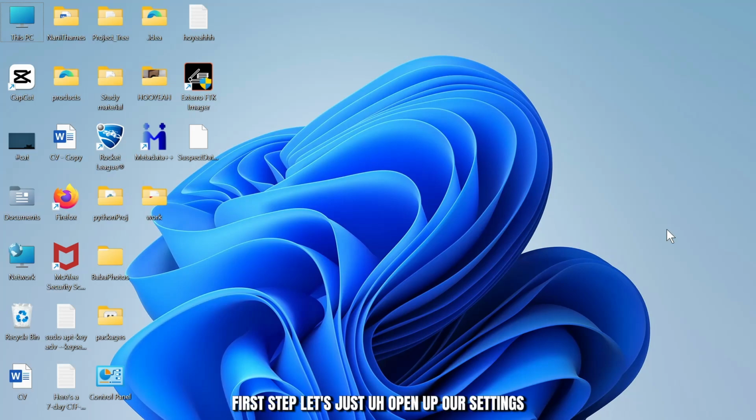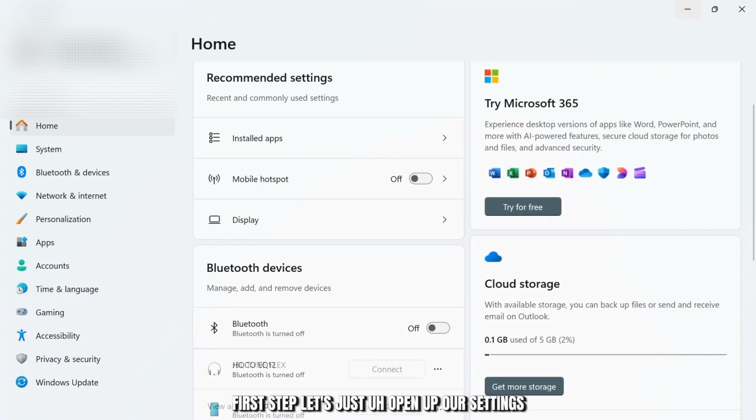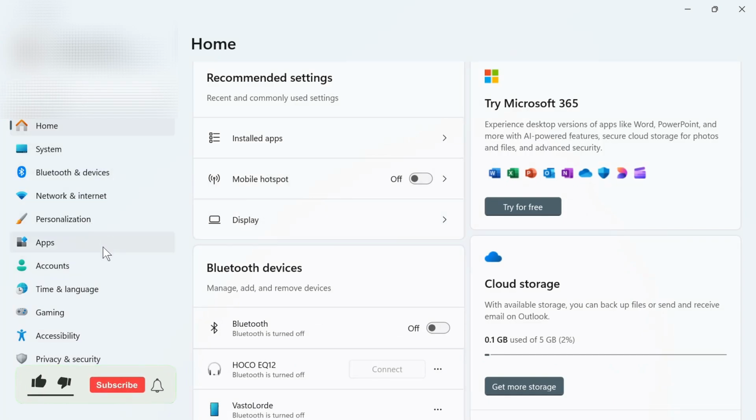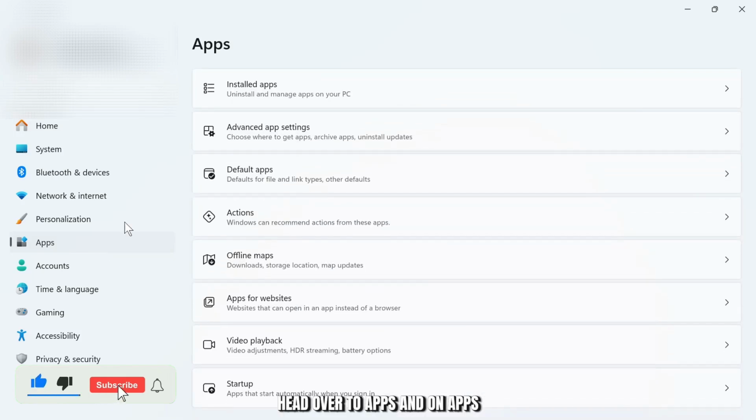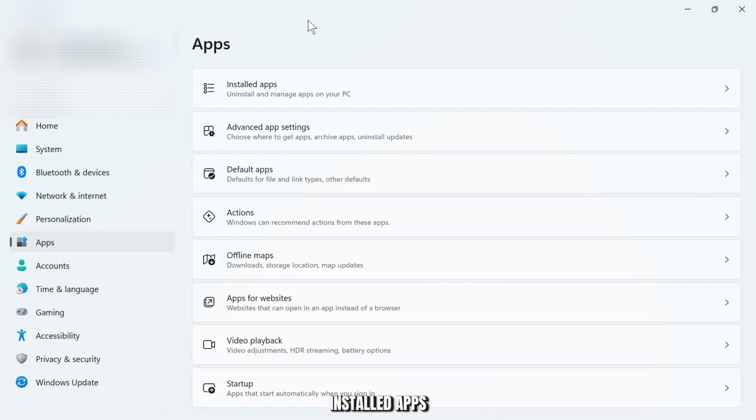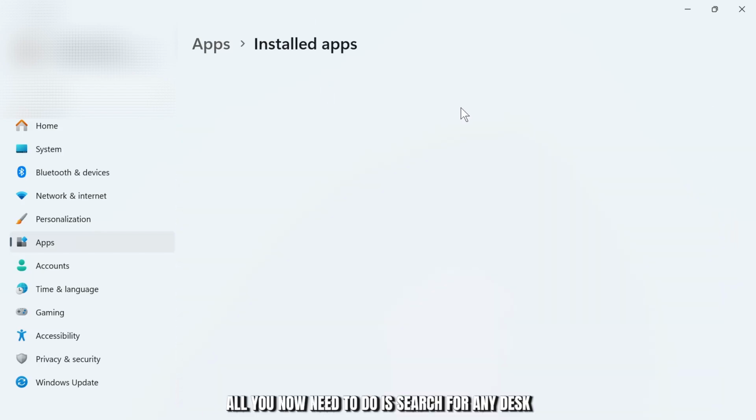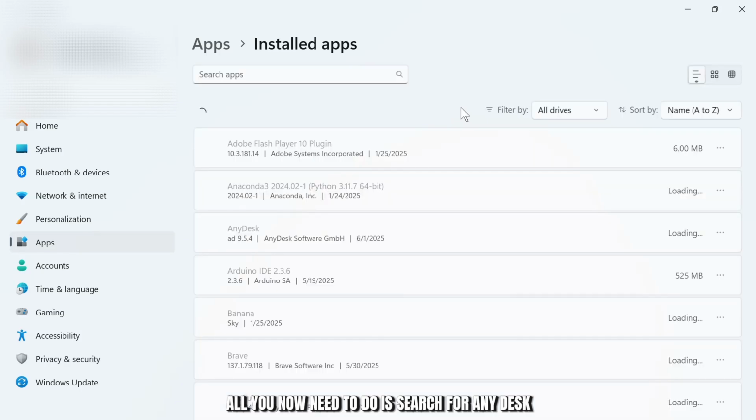First step, let's just open up our settings. And in your settings, on the left sidebar, you'll find apps. Head over to apps, and on apps, you'll see an option on the top that says installed apps. Head over there. And after you're here, all you now need to do is search for AnyDesk.